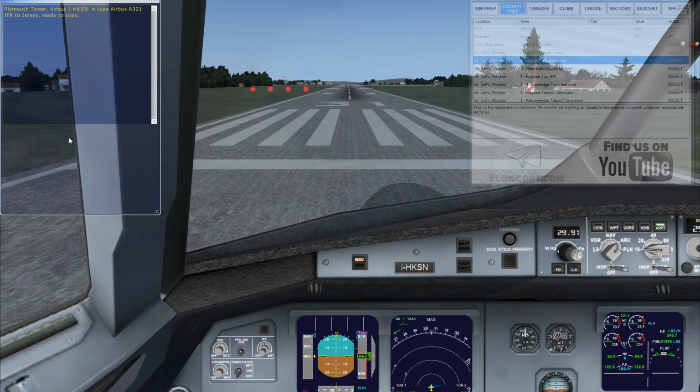Request IFR clearance. Hotel Kilo Sierra November is type Airbus A321 IFR to Jersey, ready to copy. Airbus India Hotel Kilo Sierra November is cleared to Jersey Airport as filed. Fly runway heading, climb and maintain altitude 5000. Departure frequency is 133.55. Squawk 2524.